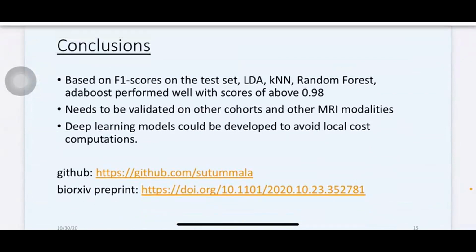Since this was developed on only one kind of data, it has to be validated on other cohorts. It could also be extended to other MRI modalities such as T2 weighted and FLAIR. And to avoid the computation of local cost functions, deep learning methods could be developed so that the features are learned automatically for this purpose.